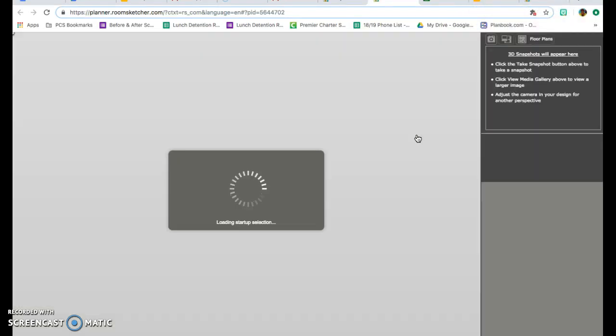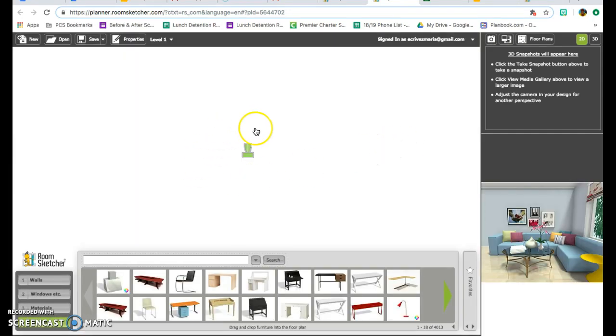When you click that, there's probably going to be something that comes up that says Enable Flash. You need to click the Enable Flash button, then click Allow, then click Reload. Again, you're going to click Enable Flash, Allow, then Reload. Then it's going to bring you to your interior design.